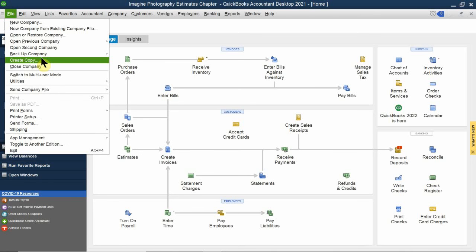So is it opening portable? I'm not asking you to open, I'm asking you how to create one. Yeah, it's create portable company file. Number one, step one, select a create copy option from the file menu. Okay, that's one way. What's the second way?